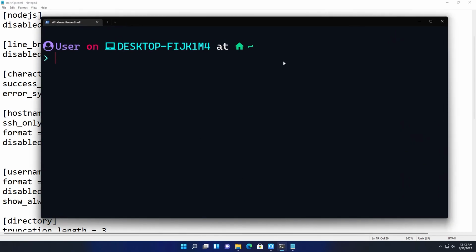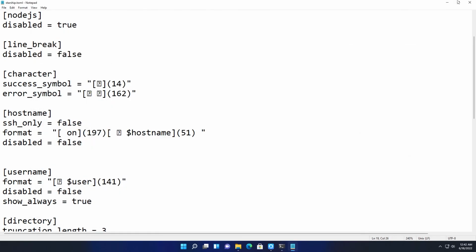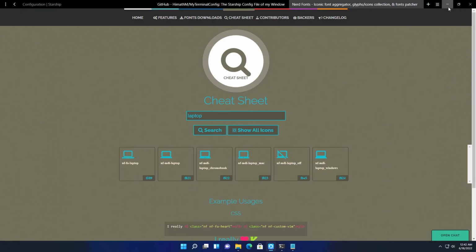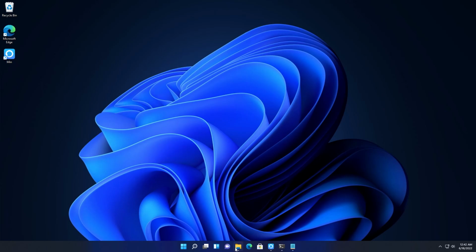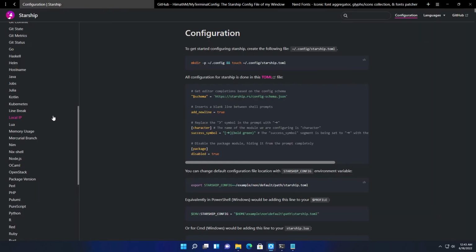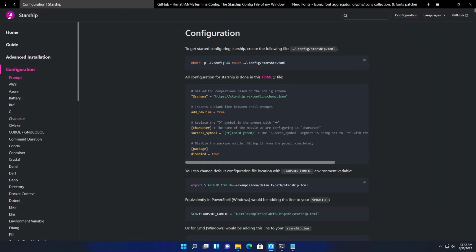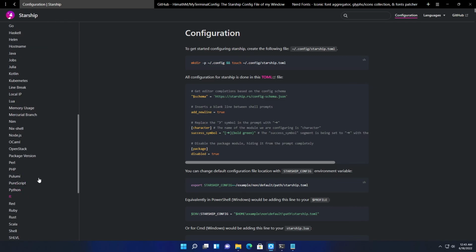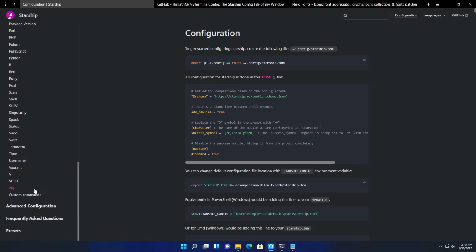So you can see that's how you can customize your PowerShell prompt in Windows 10. So you can learn those configuration methods and you can make an awesome terminal which is better than mine.